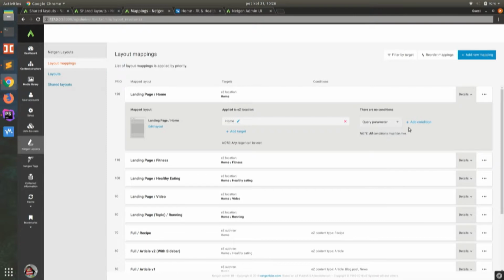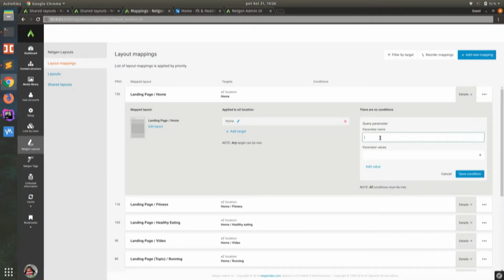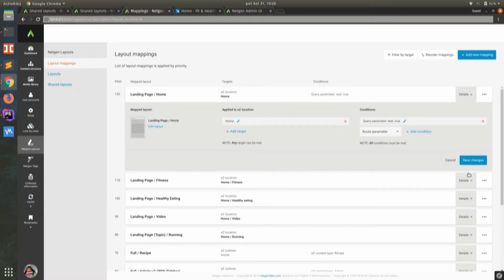Well, you can use that, for example, with a query parameter condition. You can say, okay, add a query parameter condition, test true, save condition, and then this layout will only show if you have a query parameter test equals true, for example.